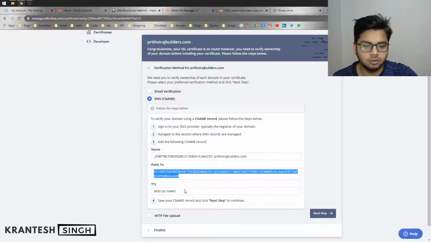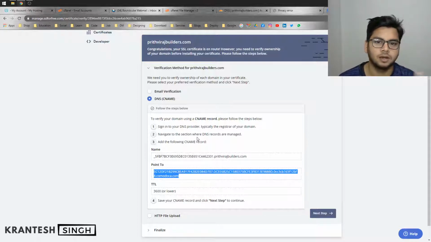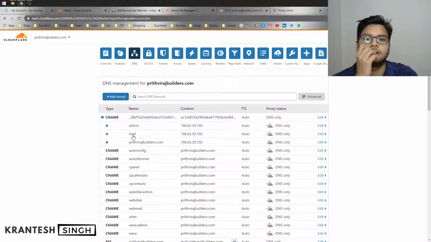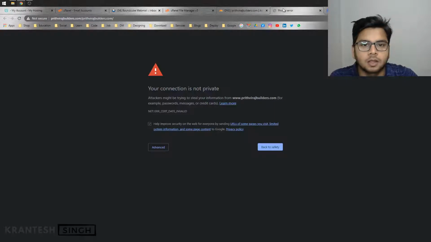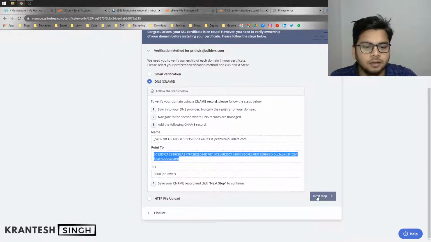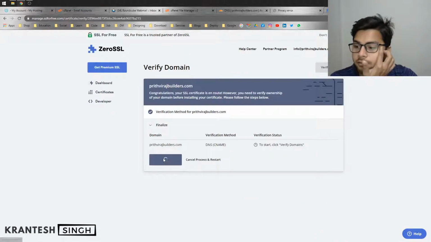This is all you have to do for domain verification, and after the domain verification it will show you a dialog box in which you can download all the certificates, and then I will show you how you can go to your cPanel and install the SSL. I guess it's been a few seconds since we added the CNAME, so we will again refresh this page and verify, and then click on next steps and click on verify domain.